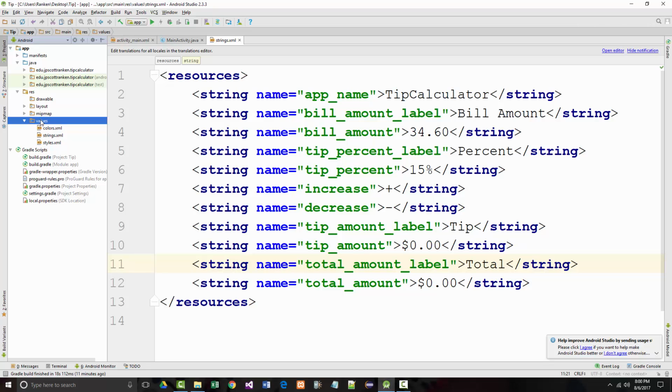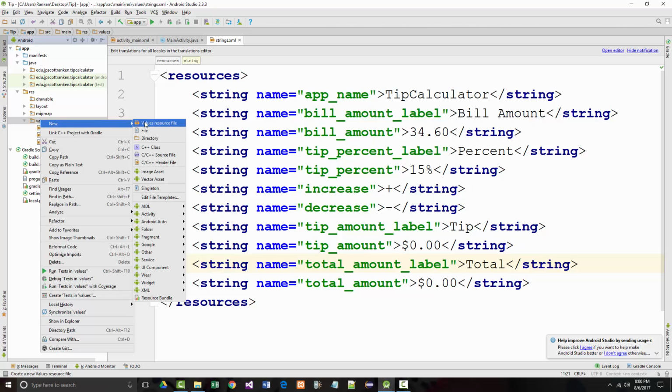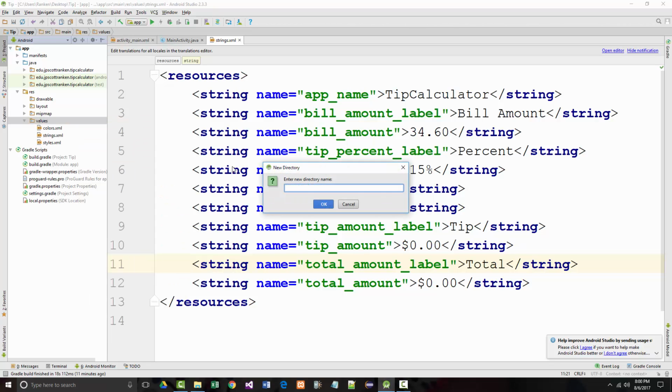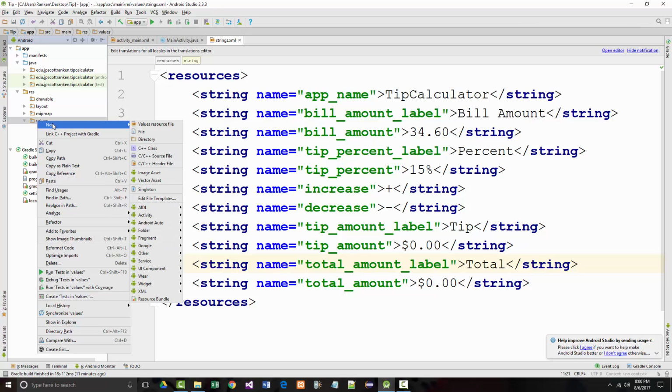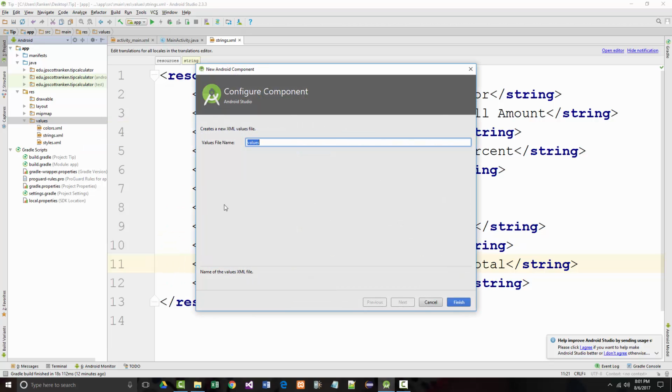Let's see if we come in here by values, right mouse click, do new directory, and we will call, I don't want a new directory, I'm sorry. New, we want a new XML file. I don't know if that's considered a layout or a values. I think values. And create a new thing with a name. I'm going to try to type in dimens here.